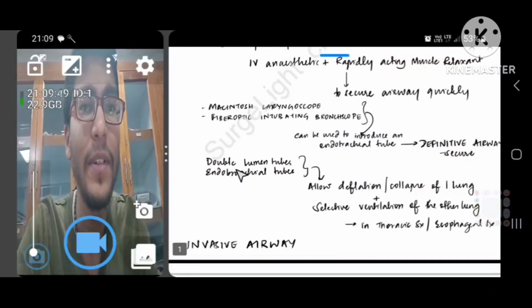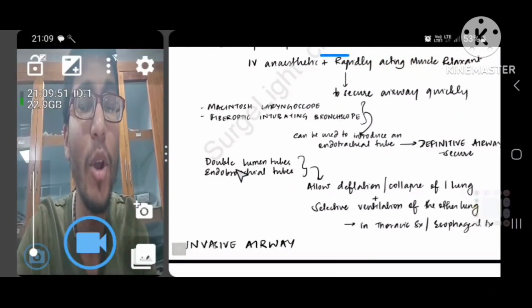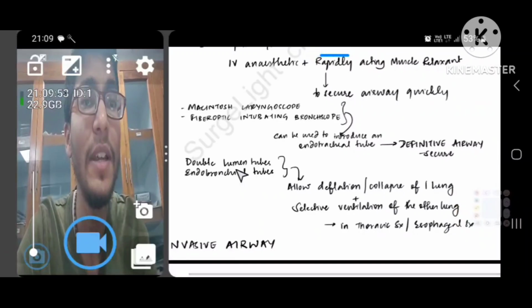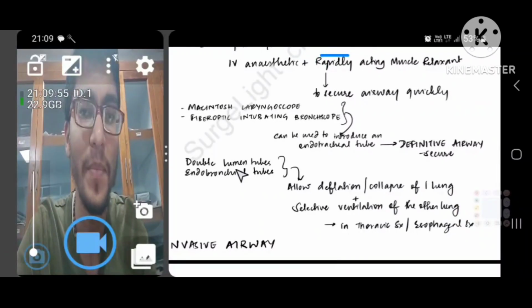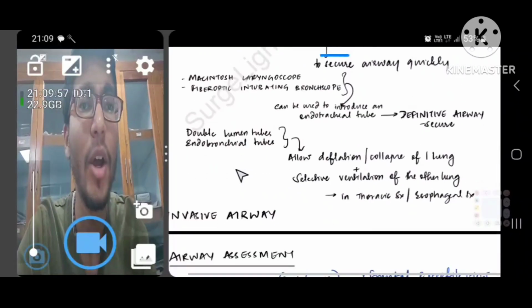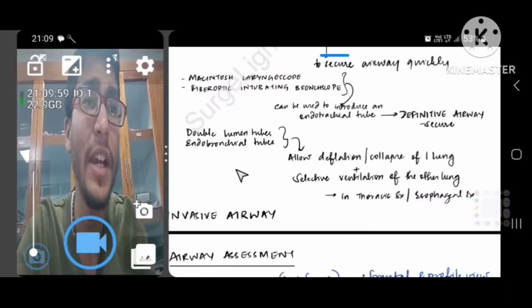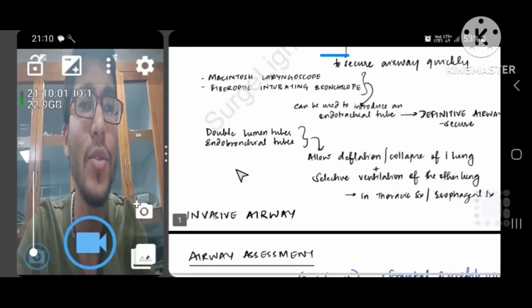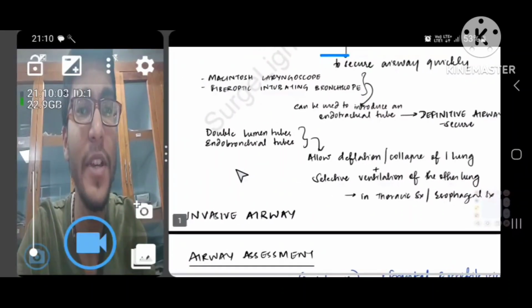Then we have double lumen tubes or endobronchial tubes. These allow deflation or collapse of a single lung along with selective ventilation of the other lung. It is useful in thoracic and esophageal surgery.